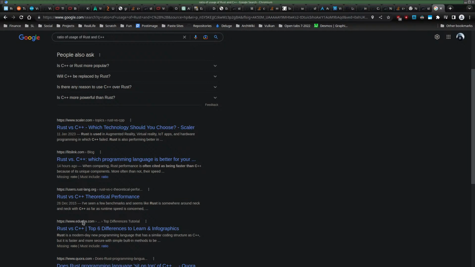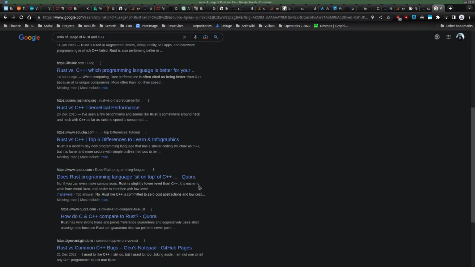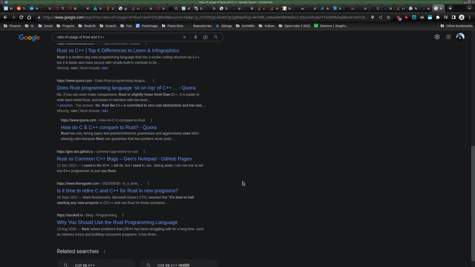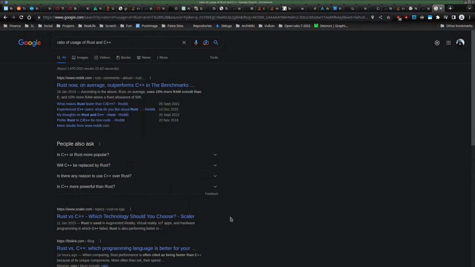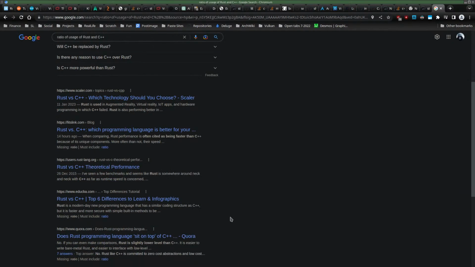So lots of stuff to read about it. If you don't know Rust, I don't know anything about Rust, so I would say just read a lot about it, because it is a very big investment to learn one or the other language, I guess.